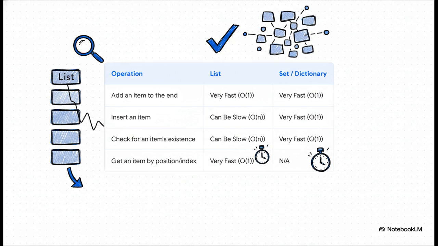Now, a set or a dictionary, they use a completely different trick internally called a hash table. Think of it like a perfect book index. It tells them instantly where to find anything. That's how they get that blazing fast O(1) performance for lookups and insertions.